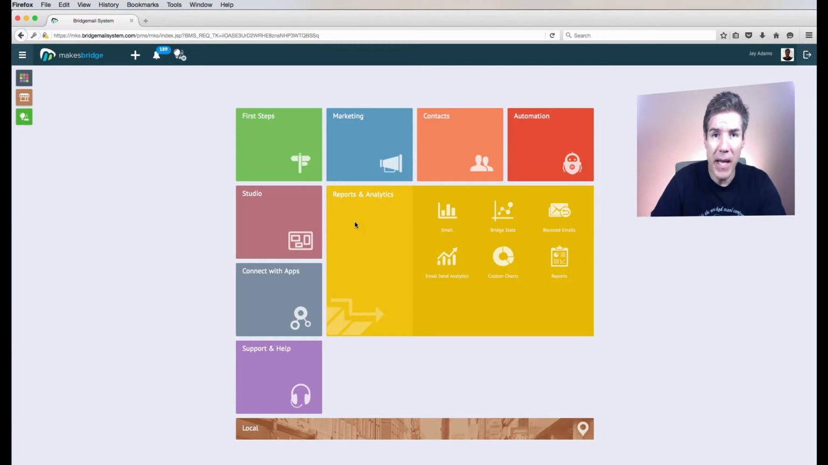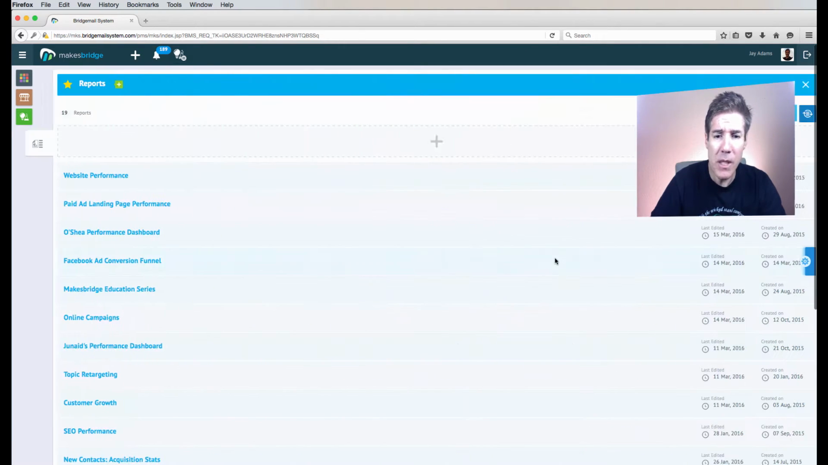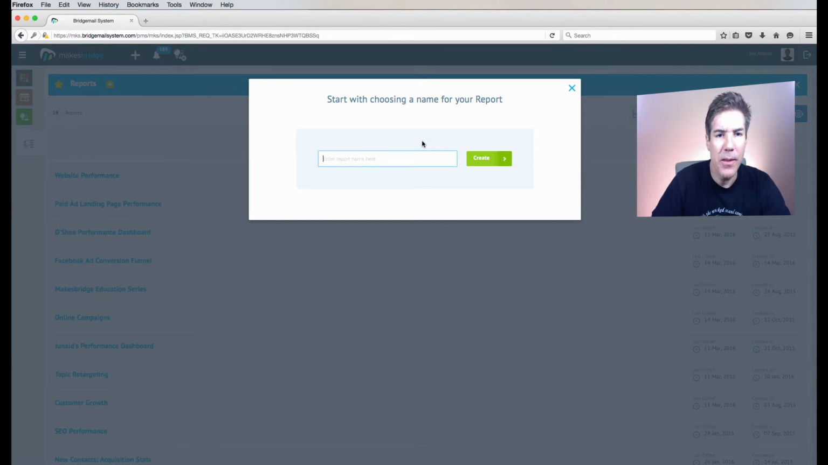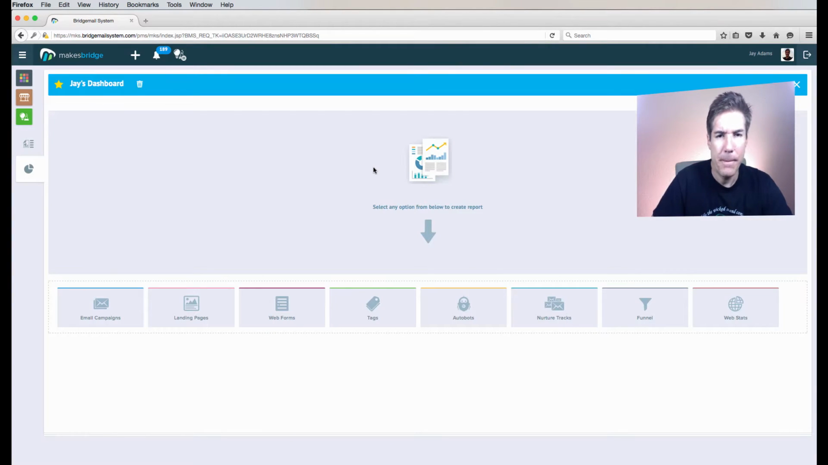So from the main page, as you saw, I clicked on the yellow tile, the Reports and Analytics tile, and now I just click into Reports. So as you guess, you just click on the plus icon and you begin to do your report. So I'm just going to do one called Jay's Dashboard. So this is if you're going to compile your first report. And you see you have a number of different choices. And again, I'm not going to use this video to get into each one, but I want to give you a sense for the awesome coverage that we give you in our custom reports tool.